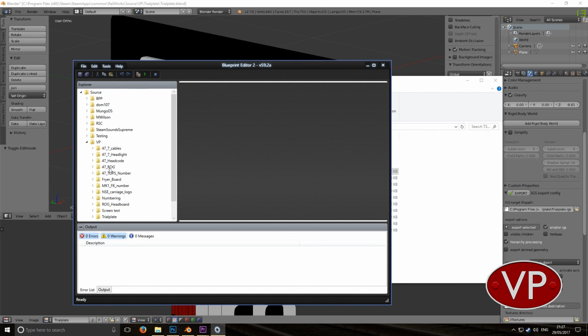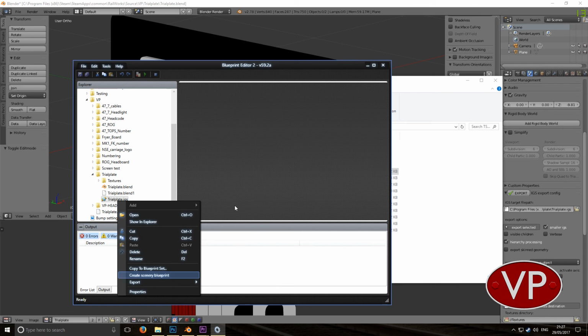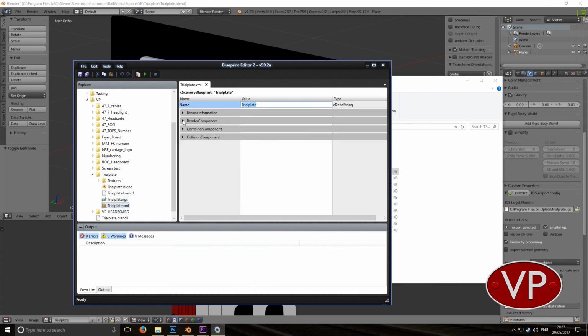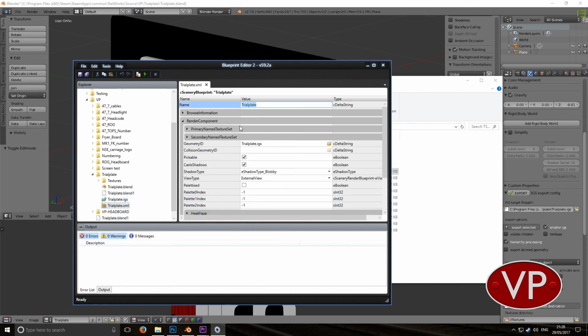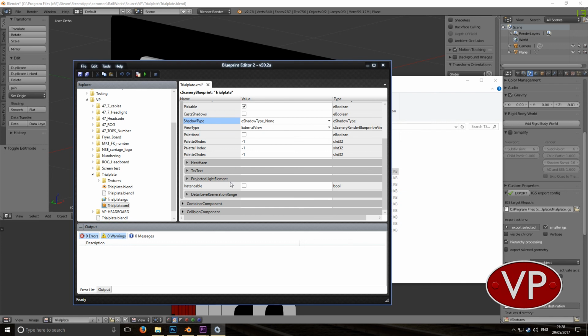This is just my own custom folder on a messy desktop which allows me quick access. So source folder, I am in VP for Vulcan Productions, and then scroll down to trial plate, and you'll see we have trialplate.igs. So I will right click on that, click create scenery blueprint, leave it with the default file, but expand your render components. I want to untick shadows and shadow casting none, because on small objects it does not work very well. Everything else is set up correctly.